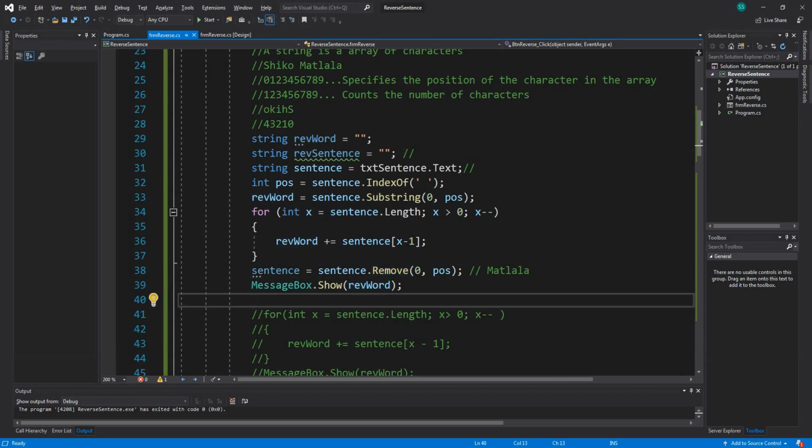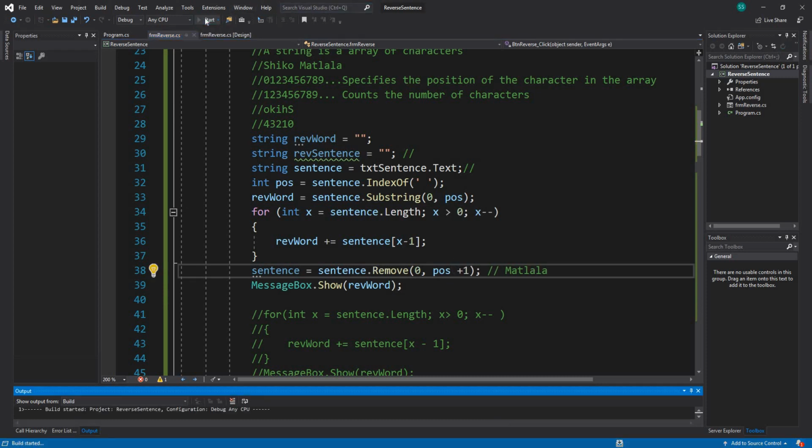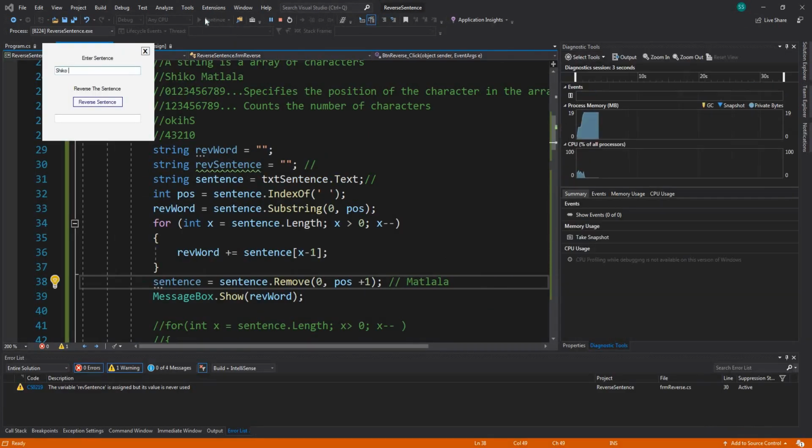So let's try to understand this index of function, this substring function, and also this remove function. Let's see. Returns a new string in which a specified number of characters in the current instance beginning at a specified position have been deleted. So now what is the count? Okay, let's see substring here. There's two parts here: we have count, we have length. What is the difference between count and length? Let's try to see what is the difference. That's very cool.